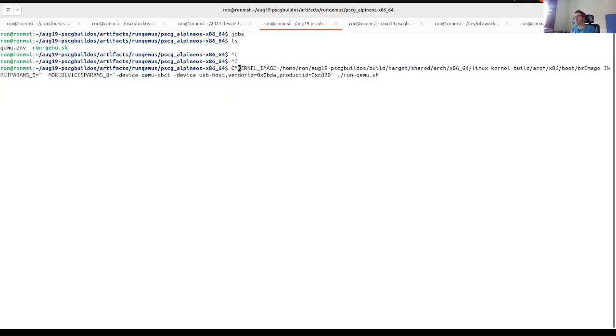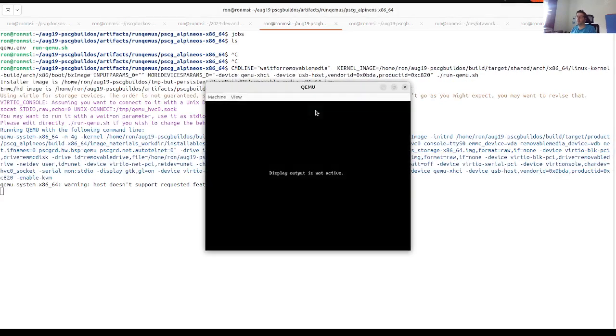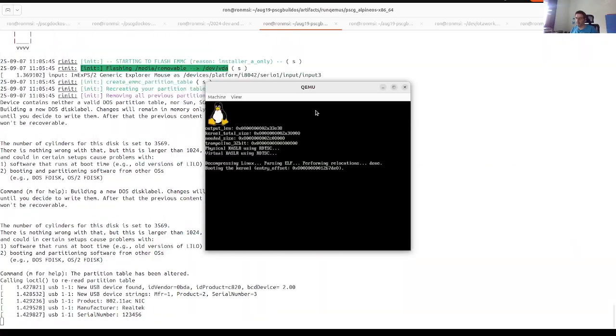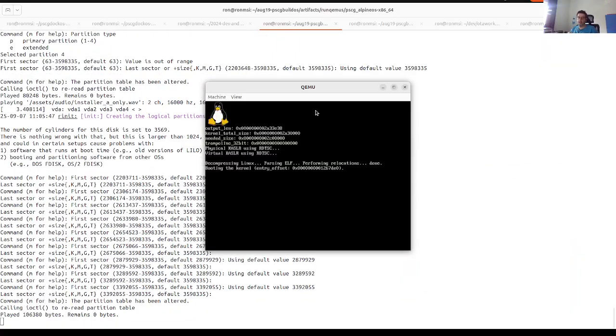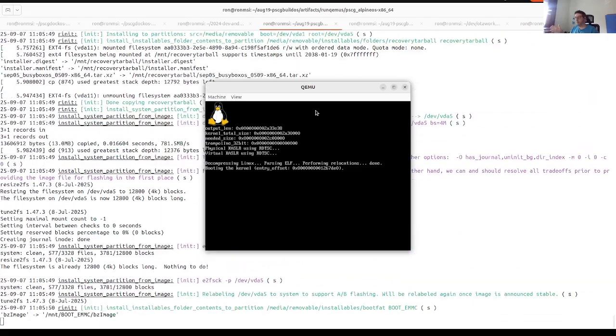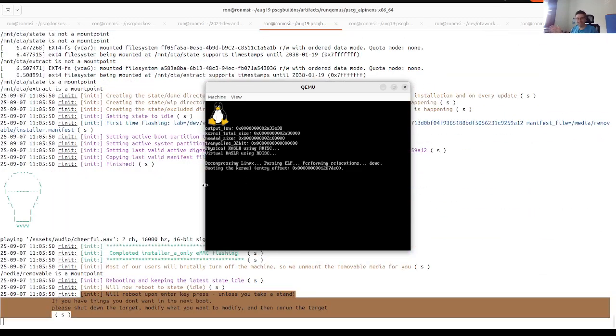I'm going to run the installer now. Command line, wait for remove media. It's super slim, so it takes very little time. I will install it once. It will take like nothing, pretty much. That's it. Okay, that's it.